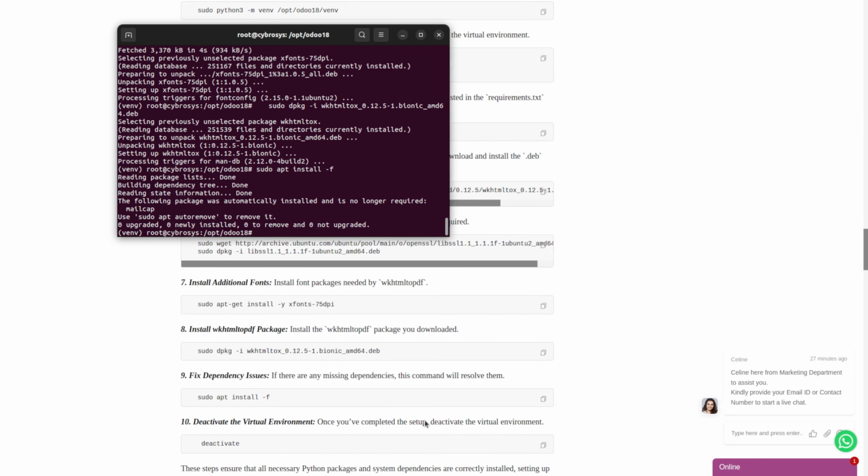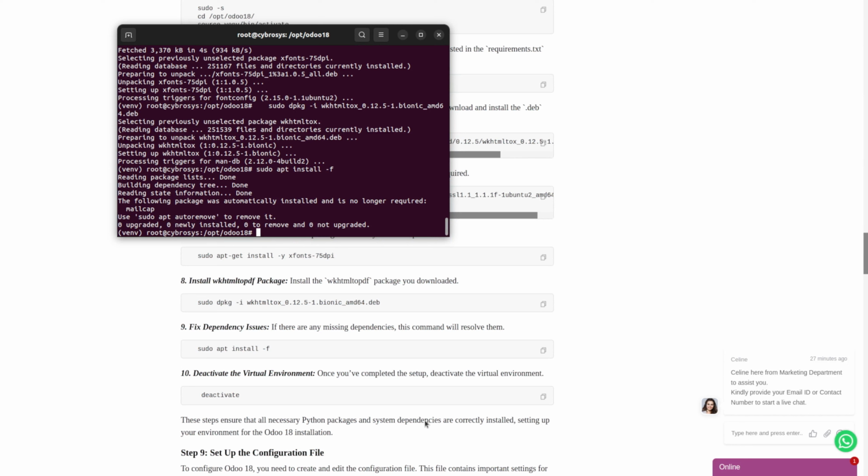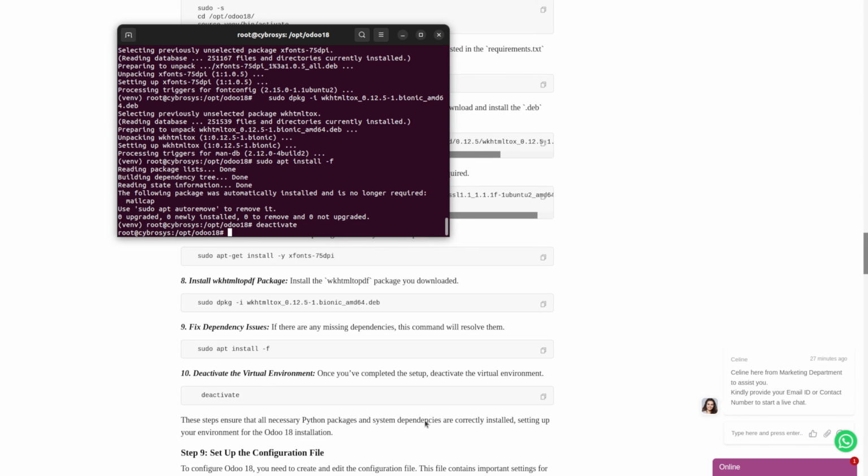And once it's done, we just need to deactivate the virtual environment once you have completely set up the Odoo, and you can just deactivate the virtual environment by simply using deactivate. So let me use deactivate command and click on enter. And currently we have just deactivated the virtual environment, and these steps will ensure all the necessary Python package and system dependencies are correctly installed and setting up your environment for Odoo 18 installation.